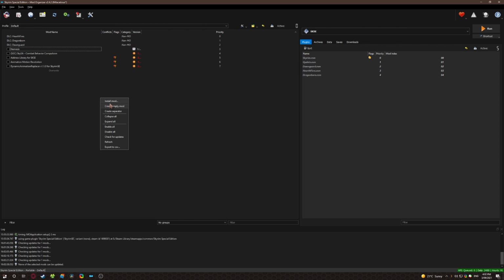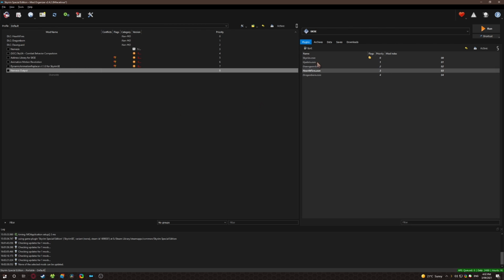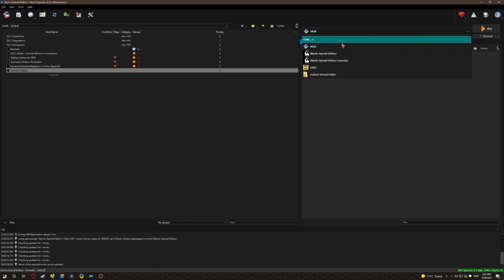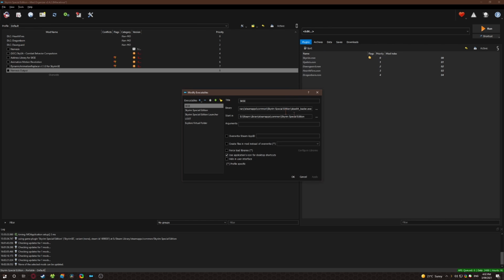And another thing you want to do is right click and create an empty mod, and then just name it Nemesis Output. So now you want to click here and just open up edit, and now we're going to add a new executable here. So just click on this plus icon up here and add from file.